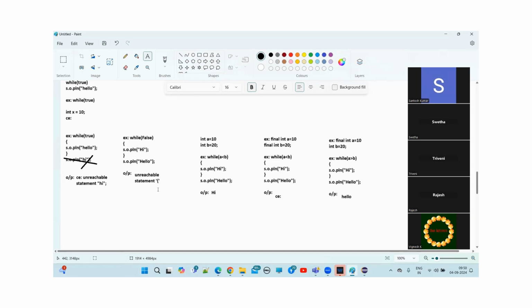So you guys can execute these examples once our class is completed. Just open your Eclipse IDE and try to execute all these examples. Not only these examples, your own. Think of your own and try to execute them.